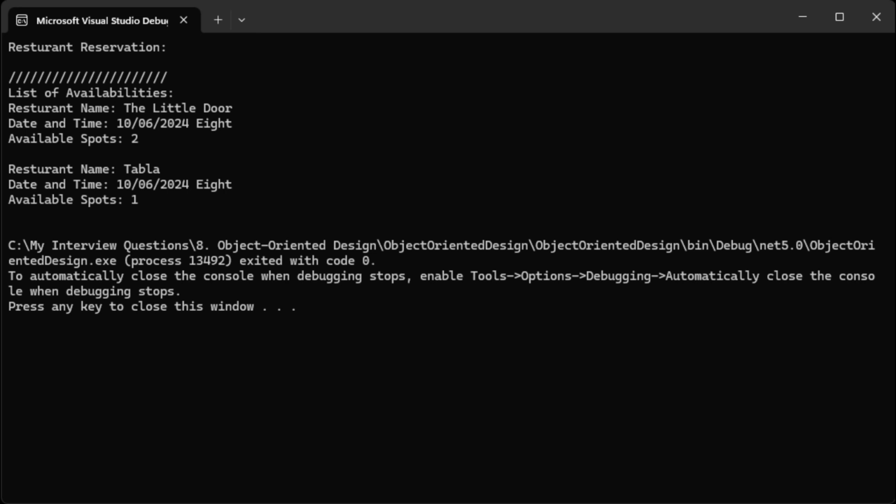And here's what it looks like. As you can see, we have a few available tables at different restaurants. This simulates the process of checking availability before making a reservation.